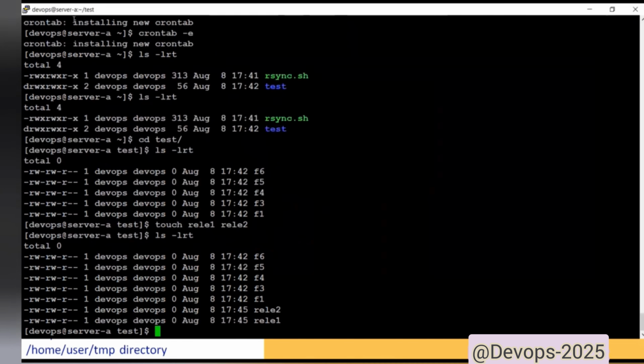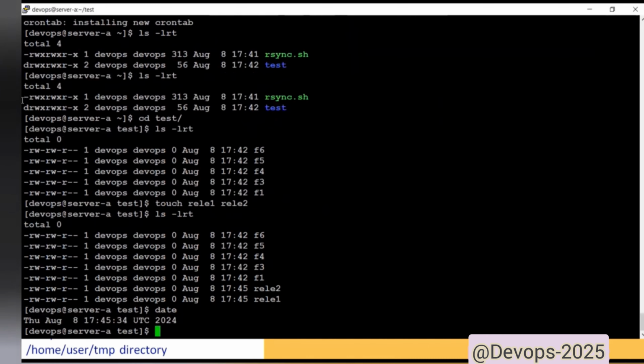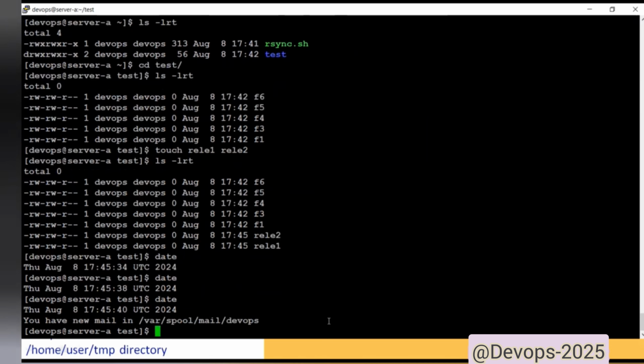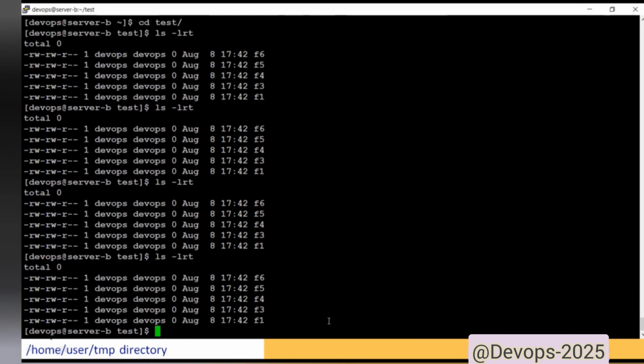So after 1 minute, if you can check the date, now 17:45, let's see. So after 1 minute, those will be synced automatically. So this is how, if you want to schedule the scripts or if you want to schedule the commands, it will be taken care of automatically. Or even we can schedule the commands also actually.